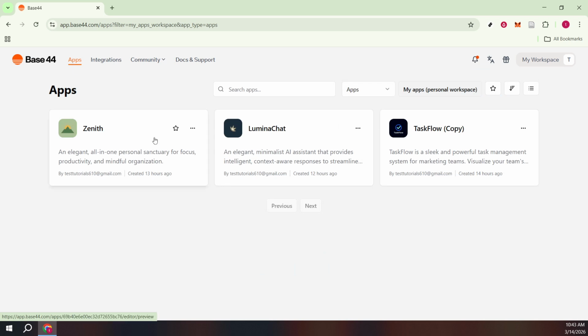At the top of this page, use the search bar to quickly find the app you want to export. You can type the app name, and if you work across multiple workspaces, make sure the filter is set to show your app so the result appears right away. This helps avoid scrolling through a long list, especially in busy environments. When you see the correct app in the results, click it to open the editor.